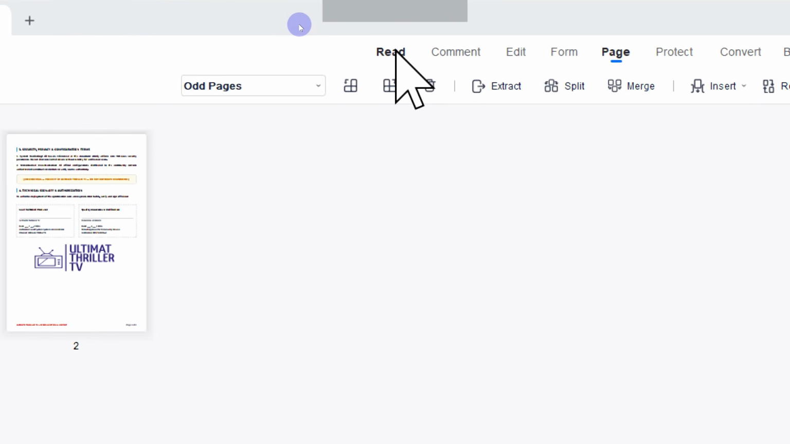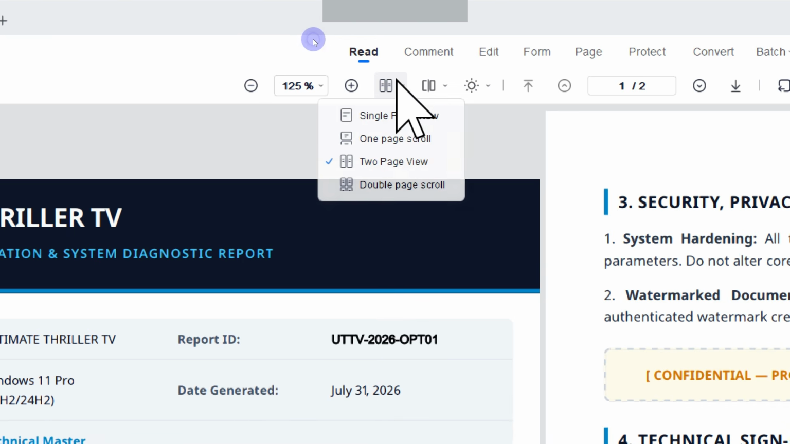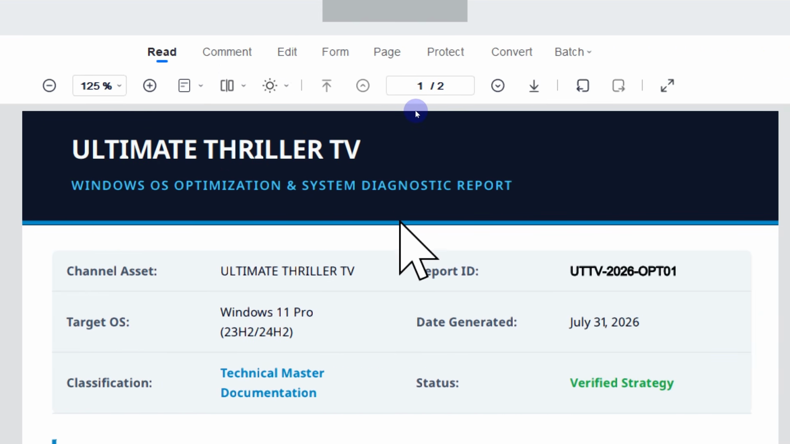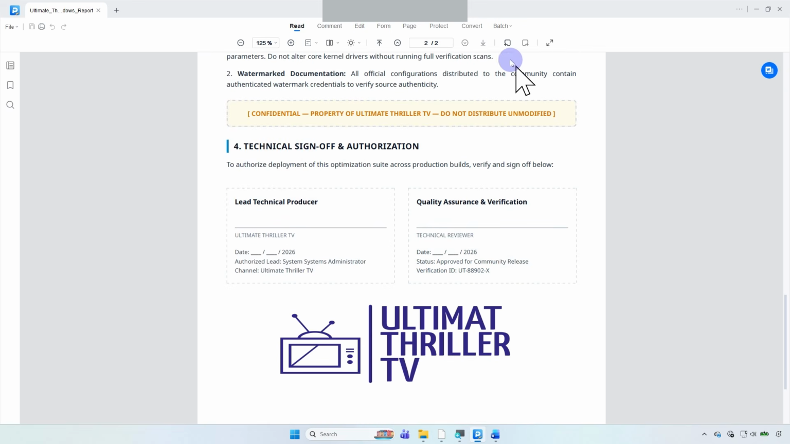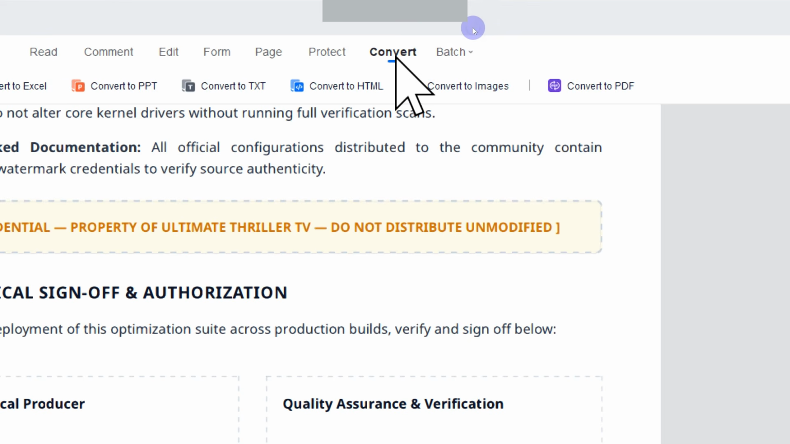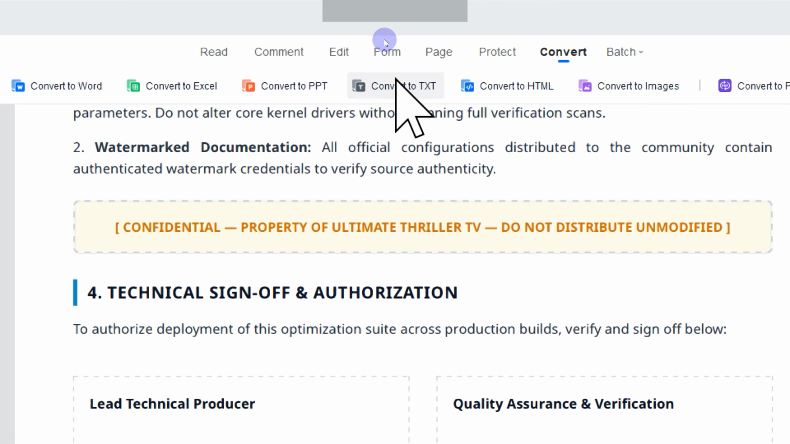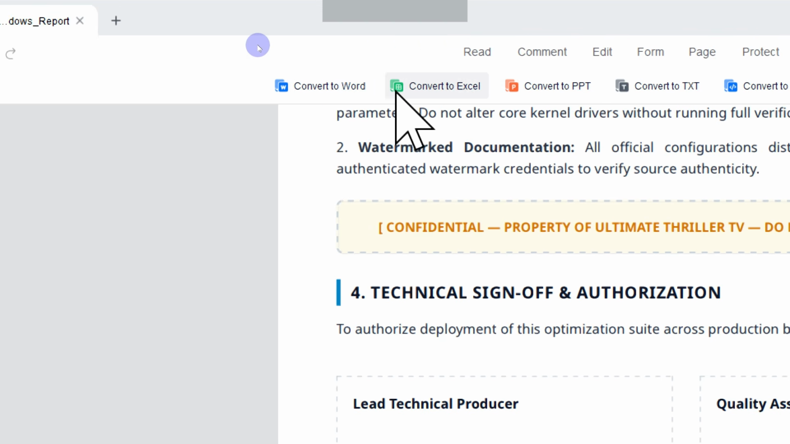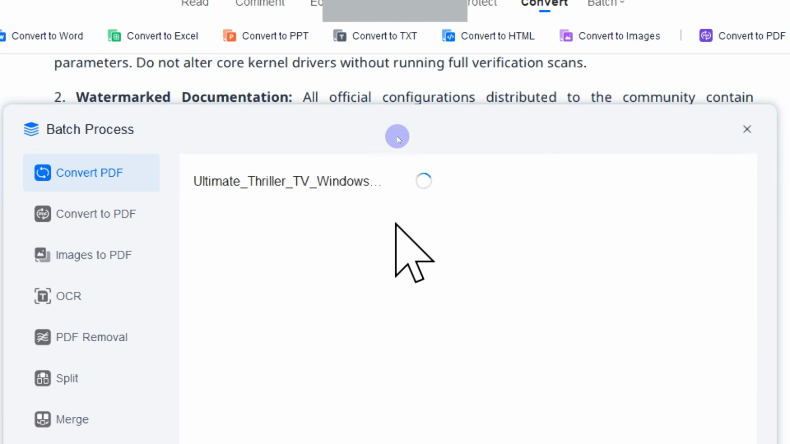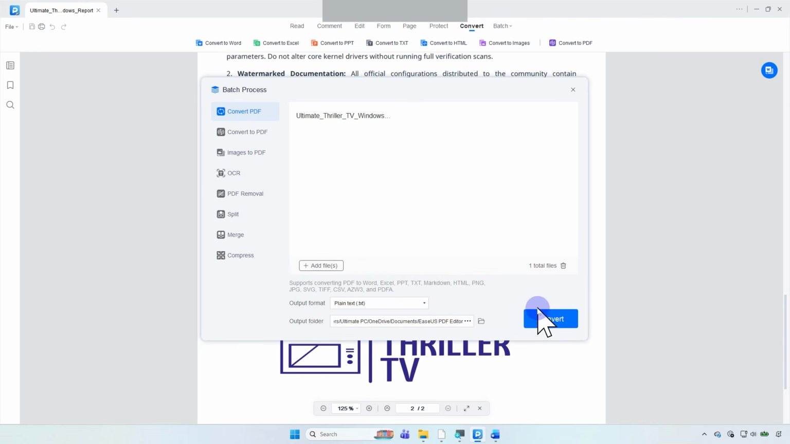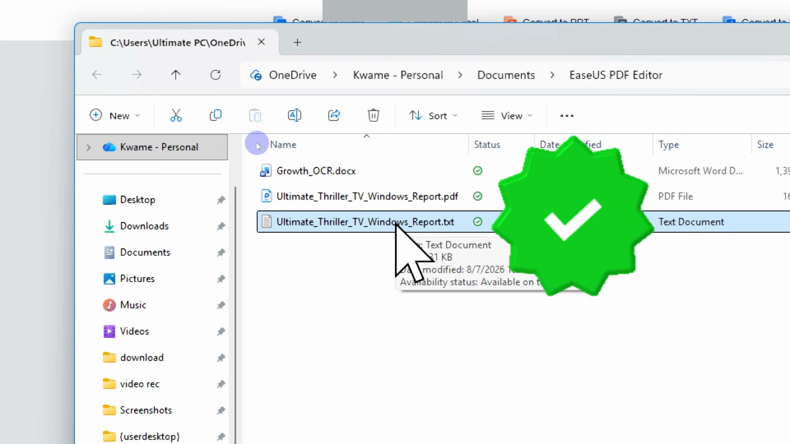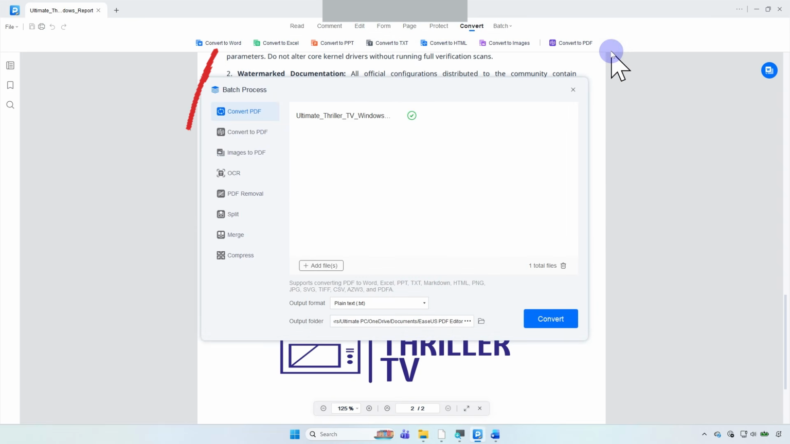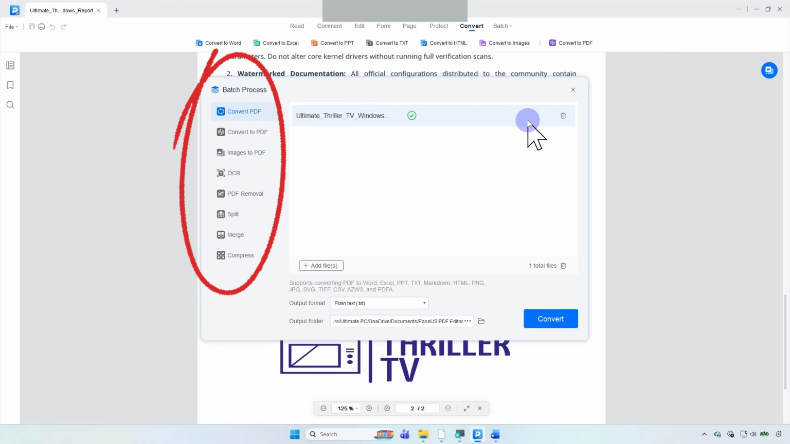The third step is converting, securing, and exporting your final files. Head over to the Convert tab on the top toolbar. EaseUS makes it super simple to turn your PDF into editable Microsoft Office files, including Word, Excel, and PowerPoint, or high-value image formats like JPEG and PNG with a single click. If you need to turn other documents into PDFs or shrink a massive file size for email attachments, you can use the compress or images to PDF options right here.